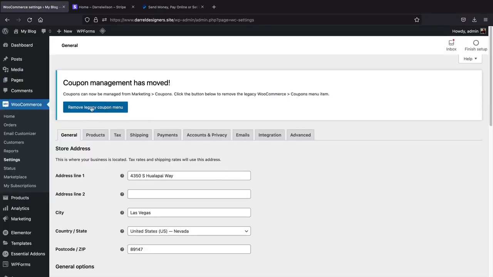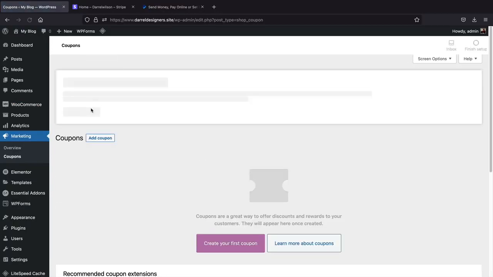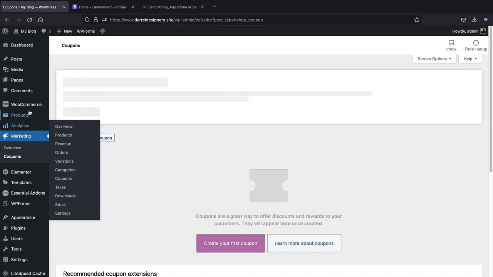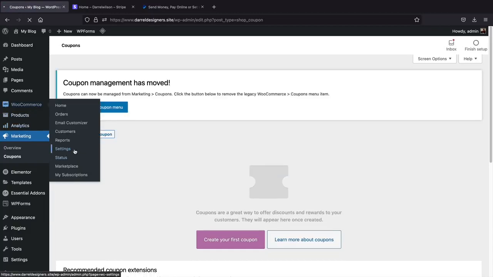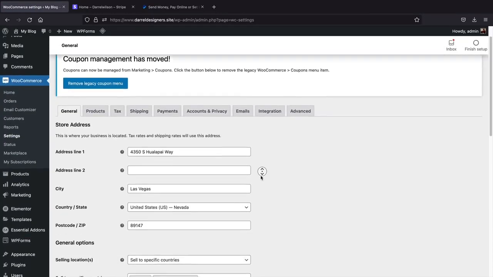So I did just get this notice. I guess they moved coupons around, so I'm going to remove this coupon menu. They added coupons somewhere else, but we'll talk about that a little bit later. So I'll click on settings here. First, let's enter in some general information about your store.